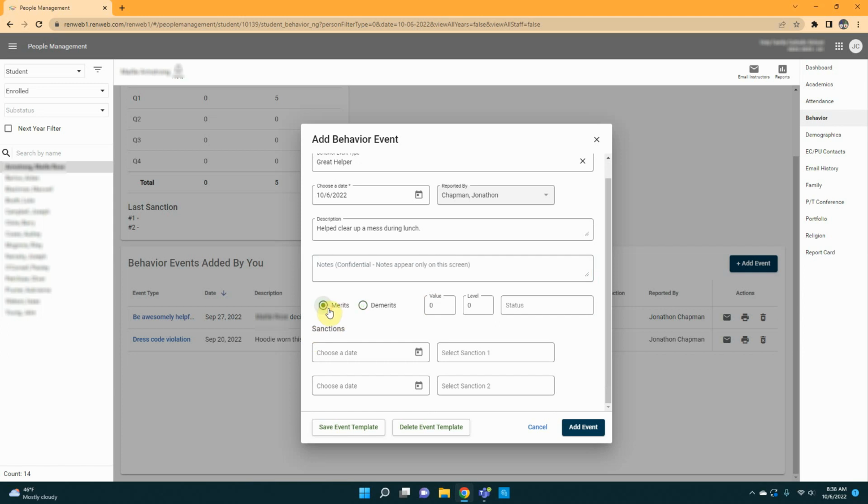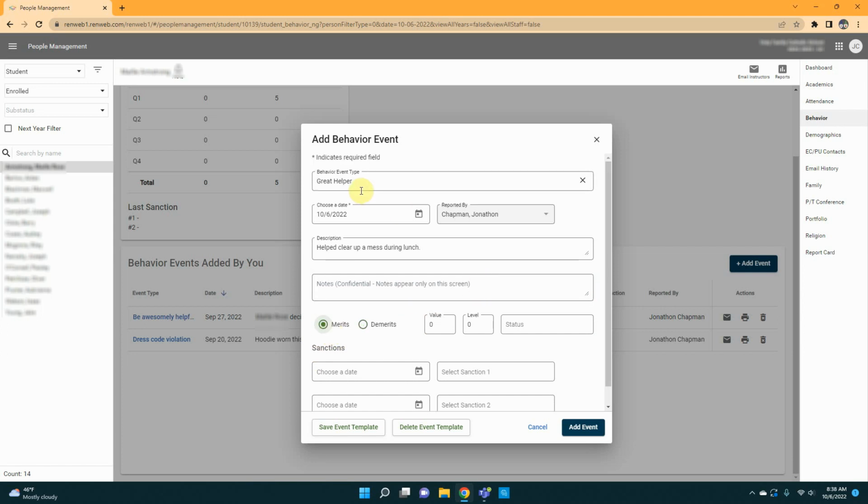So here's where you would change it. Obviously, I'm showing you great helper, so it's a merit. It's really nice. Demerits are the negative, merits are positive. So it's value, give it a value. I would say for helping clean up a mess that wasn't theirs, I'd give it a nice 2 points, kind of something nice, and it's a level 2. It's not like they went and stopped someone from running into the road or something like that, but it's still pretty good. Level 1, again, and then you would hit status.